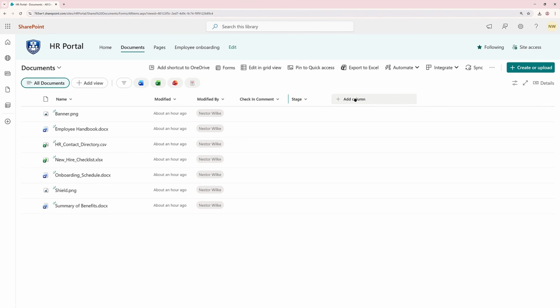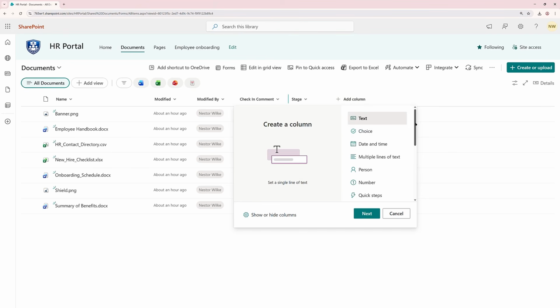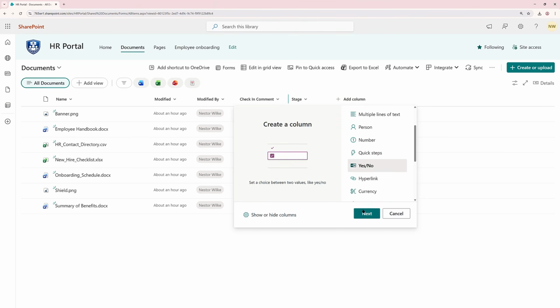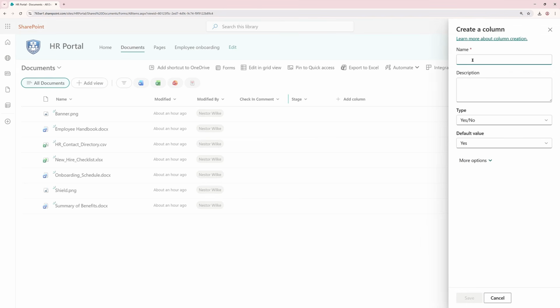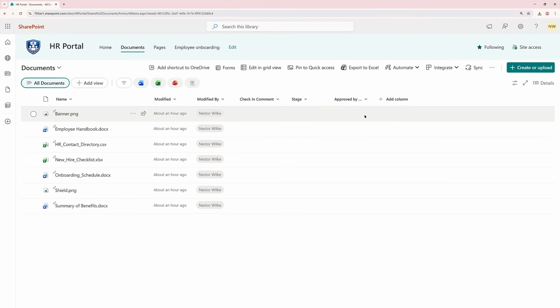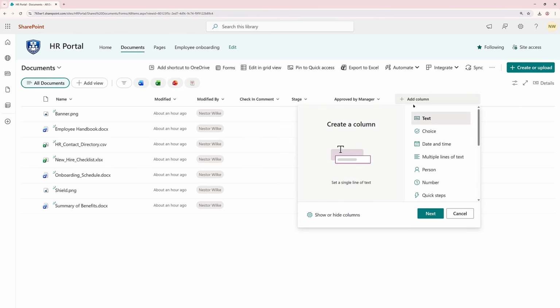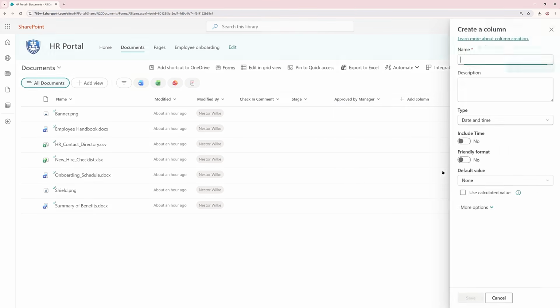All right, so I'll add another column. This will be a yes, no. And this will simply be approved by manager. Of course, there's an actual approval process that we can set up that we've talked about in the introduction or beginner course. But I'll go ahead and press save here. So simple yes or no. So now we can go ahead and add details in here. And we can even add another column. So we can say a date and time column. And let's say approved on.